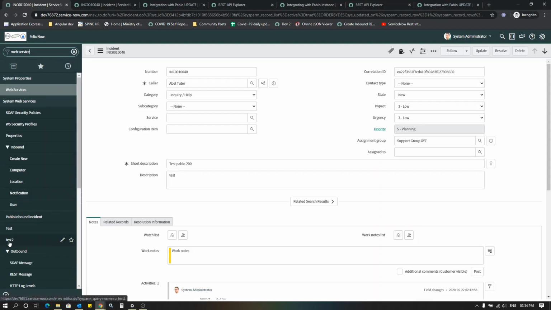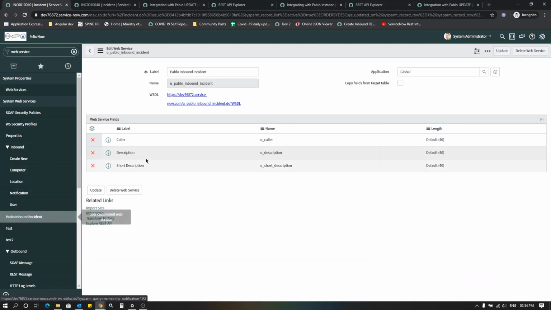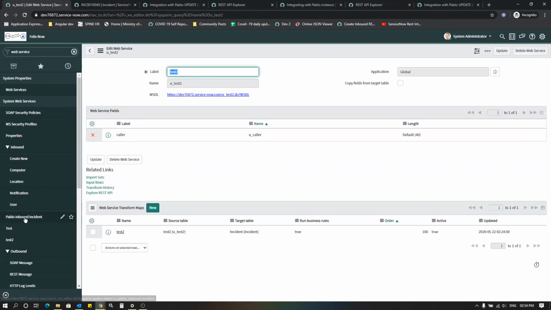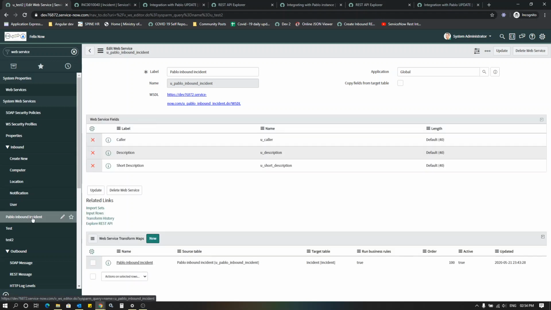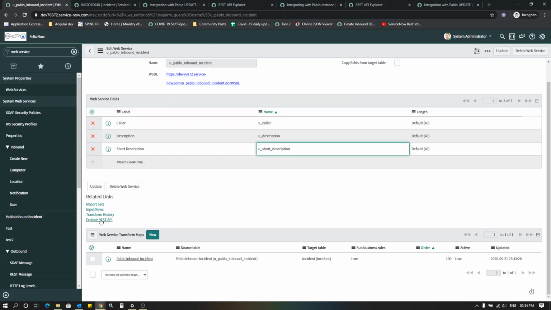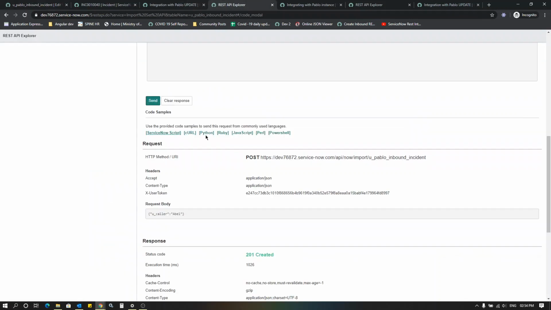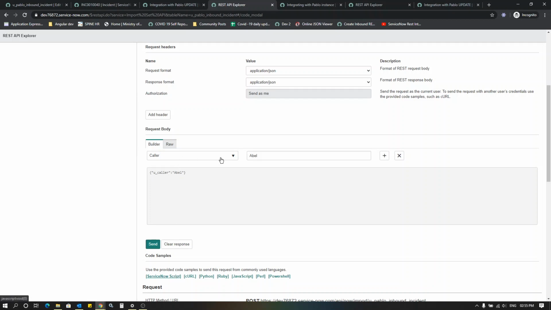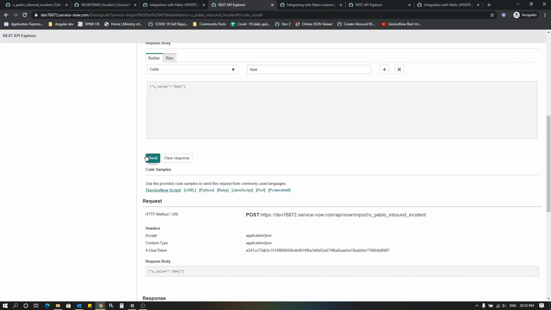it creates, look here, a web service. I have already created a web service. Let me show you. In test 2, you have only one field, caller, right? But in my Pablo inbound, I have 3 fields. These 3 fields' values will be captured, right? These 3 are the internal names. And after doing this, you need to click on explore REST APIs, and then this page will open, right? And then you need to test it.